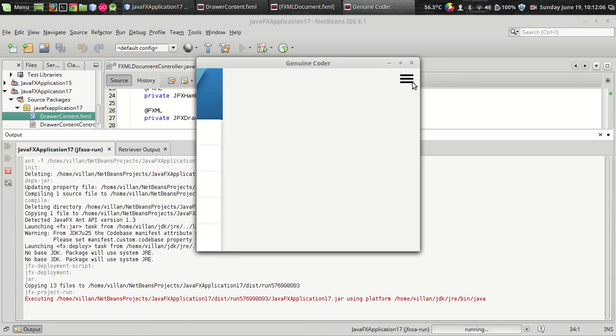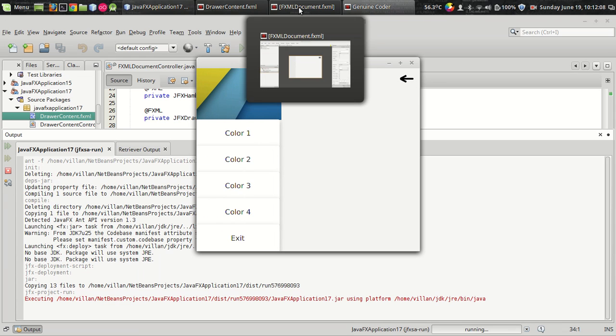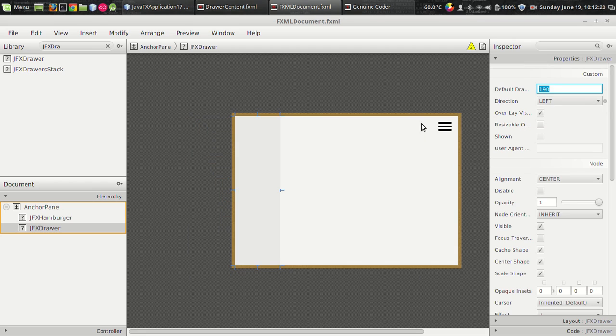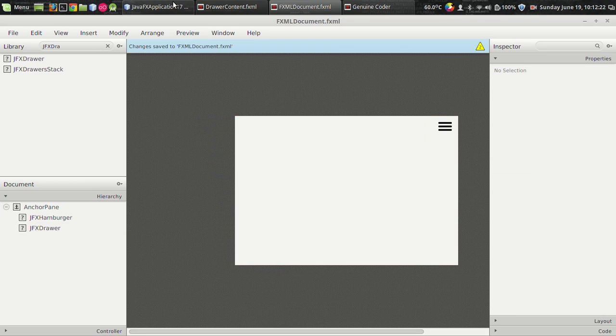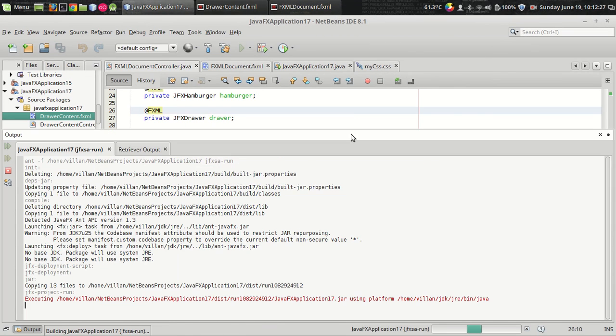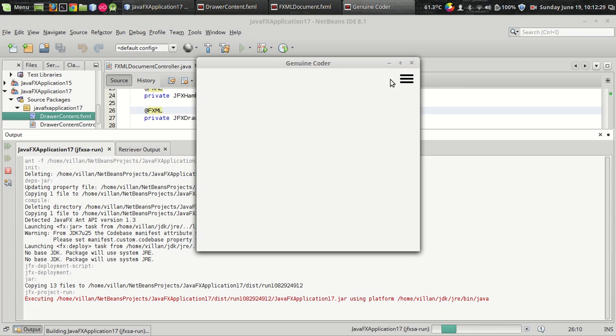You can set the width of the drawer from the FXML document file itself. So we have a JFXDrawer, and in the properties, the first property is the one we are looking for. So I'm setting it to some kind of 190. Okay, now let us run our program again. And that's it, we got it.